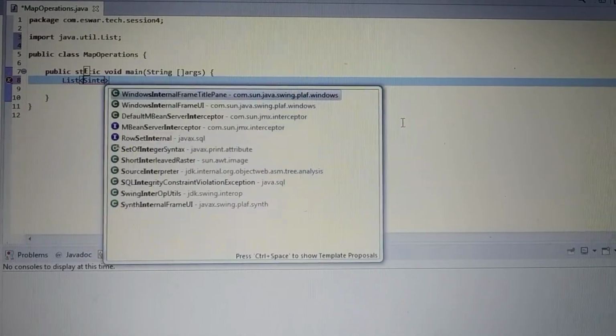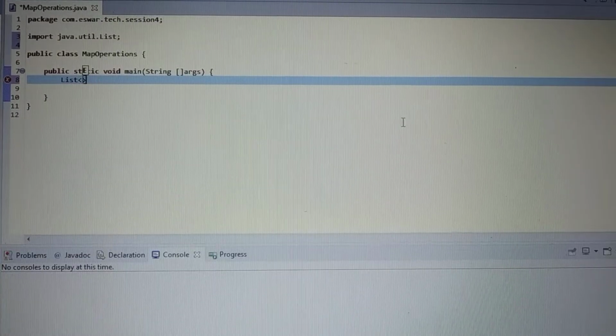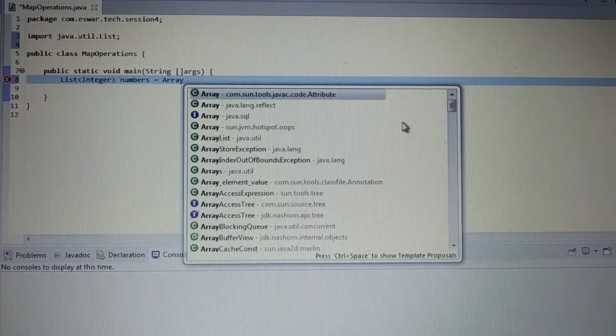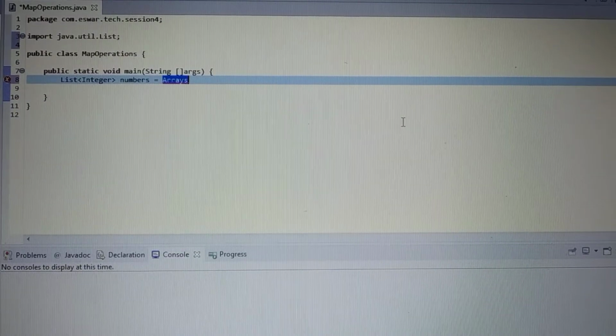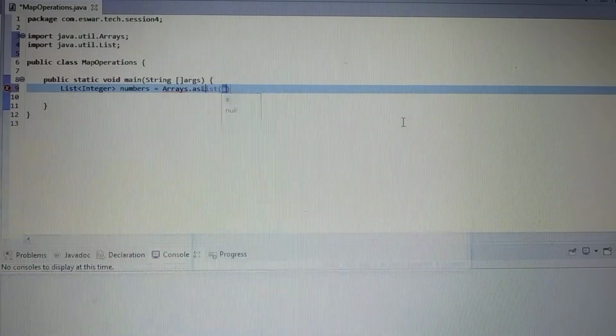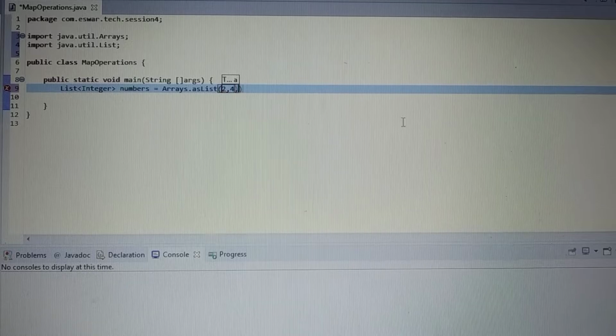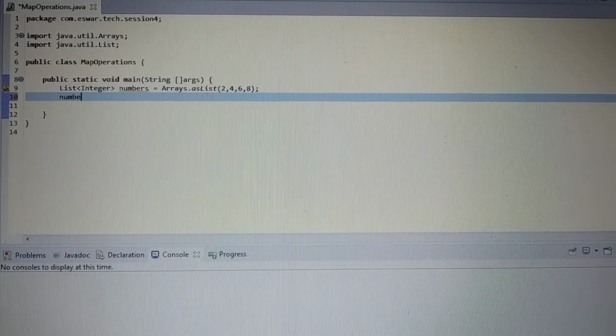java.util.List, and we will take Integer as the data type. numbers equals Arrays, from the java.util package, .asList. Here I pass some numbers: 2, 4, 6, 8, four numbers. Now, what is the discussion here? We want to use the reduce method on these numbers.